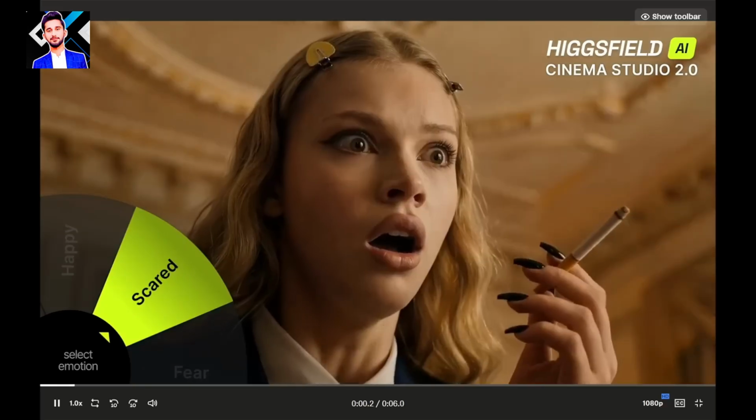But that changes today. Higgsfield has officially launched Cinema Studio 2.0, and this might be the moment where the gap between AI clips and real cinematic storytelling finally closes. Just watch these examples.